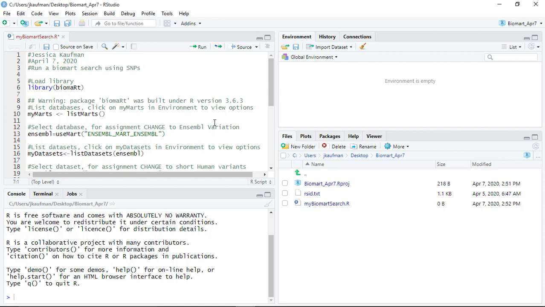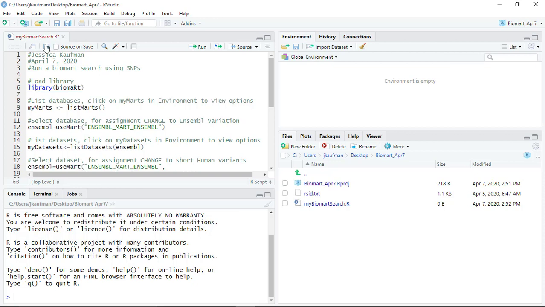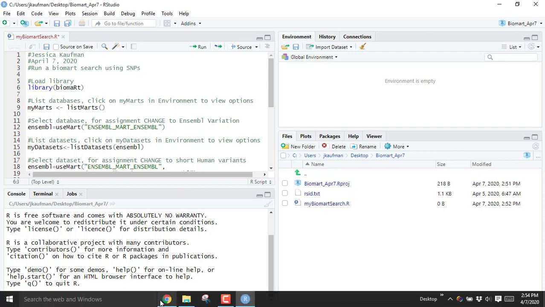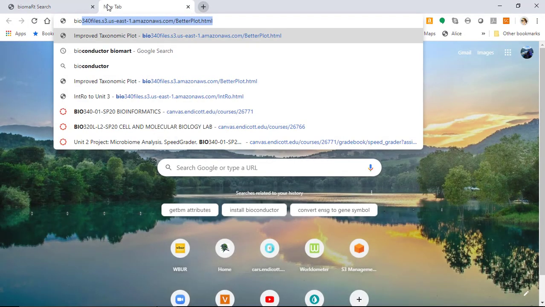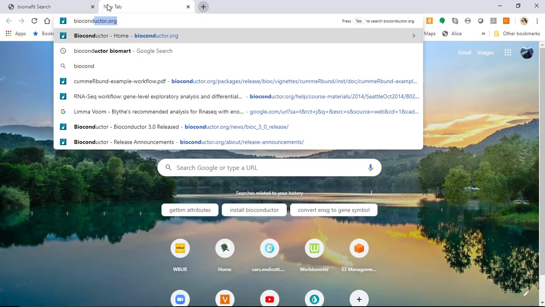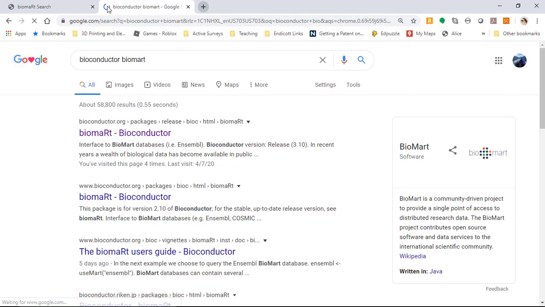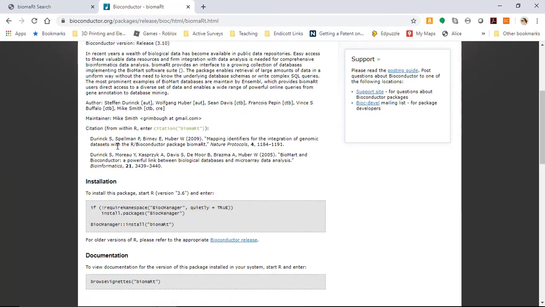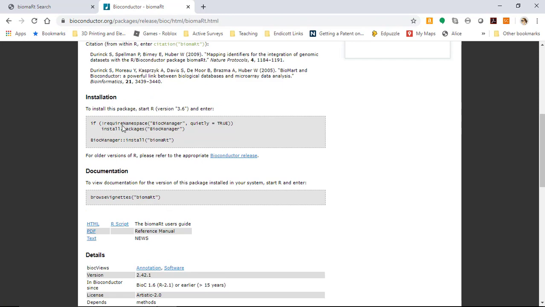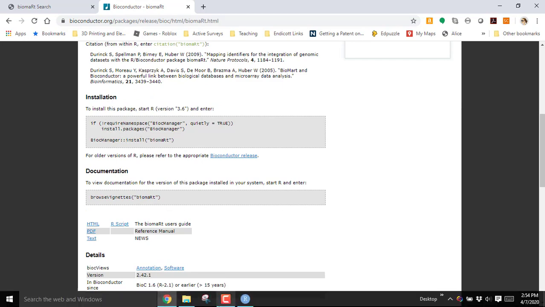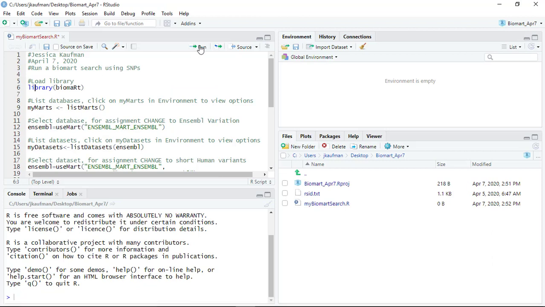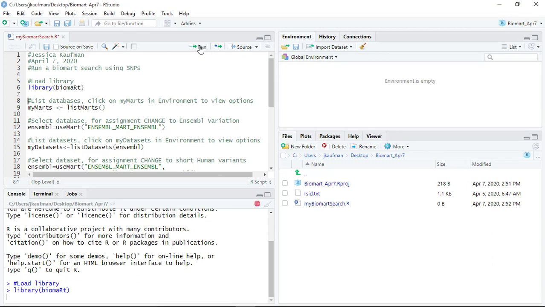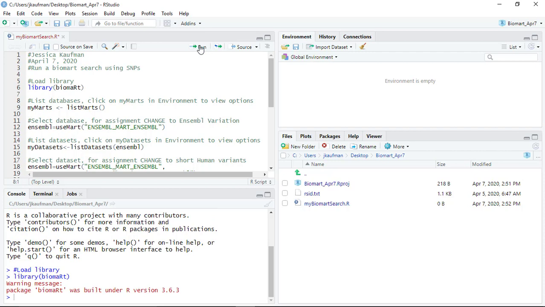We don't need to change anything from loading the library. The library command will stay the same, but I do need to make sure that the library is loaded onto my personal computer. I can do that by going on a web browser and opening up a tab, Bioconductor, Biomart, and I see the command that I need to install Biomart. I can copy that directly into my console. Once Biomart's downloaded on my computer, I can run library Biomart without any problems.